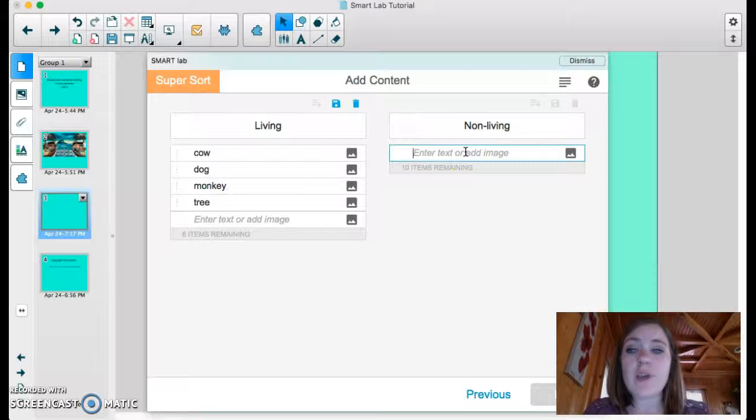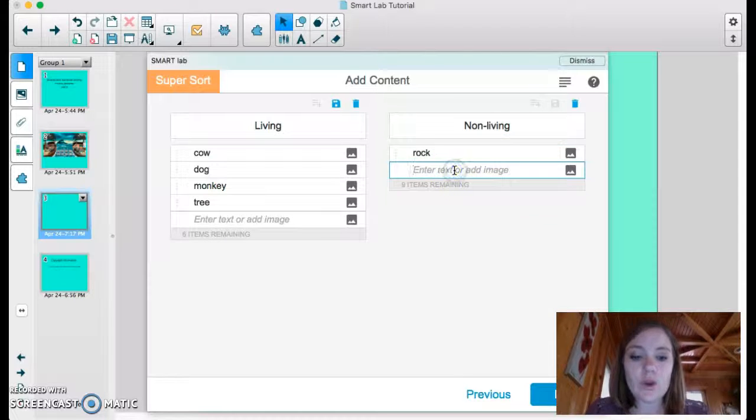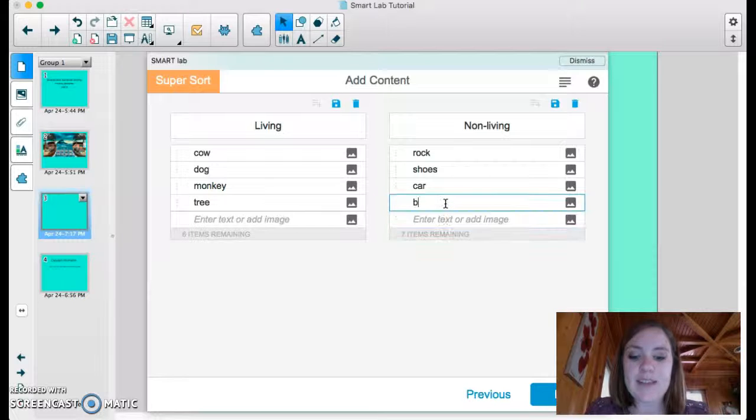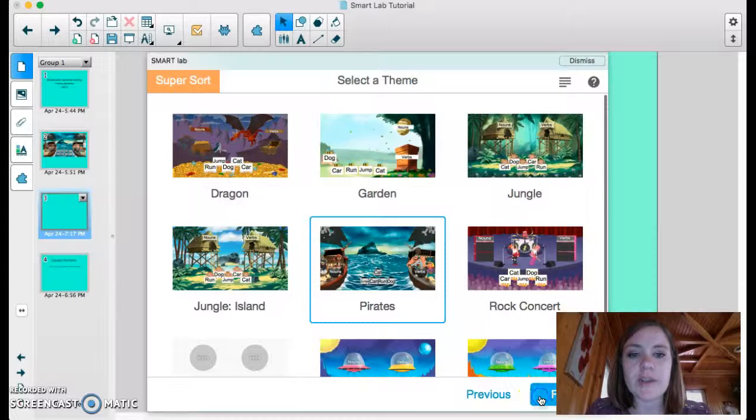On this side, for non-living, we will put a rock, shoes, a car, and a bed. Once you have all of your content filled in, you will click the blue Next button at the bottom of the screen.